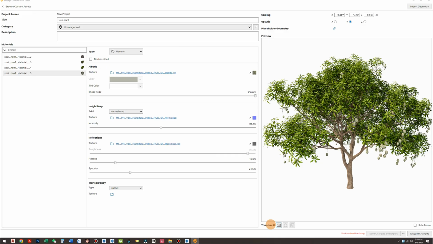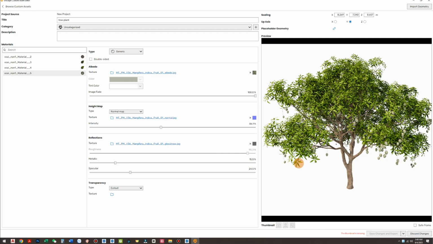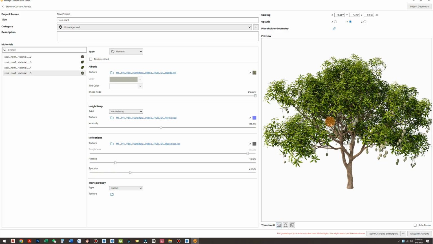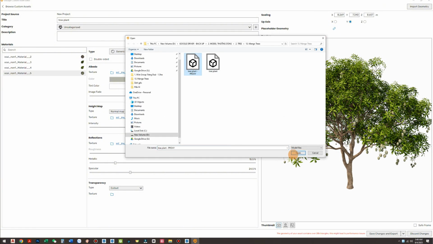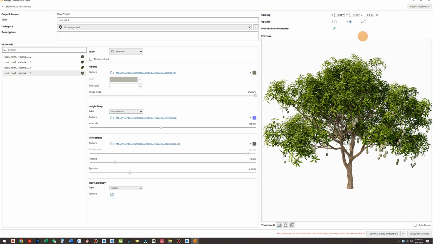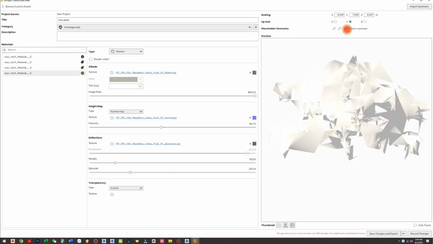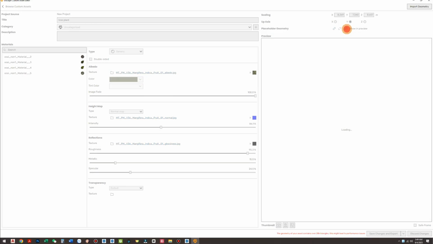After material editing is complete, click the camera icon to capture a thumbnail. This will be used to display your asset visually in the Enscape library. Now link the Proxy FBX model. Navigate to the folder where you saved the file with the Proxy suffix. Click Show in Preview to see how it looks inside SketchUp. If everything looks good, hit Save Changes and Export. That's it, the conversion is complete. Pretty straightforward, right?